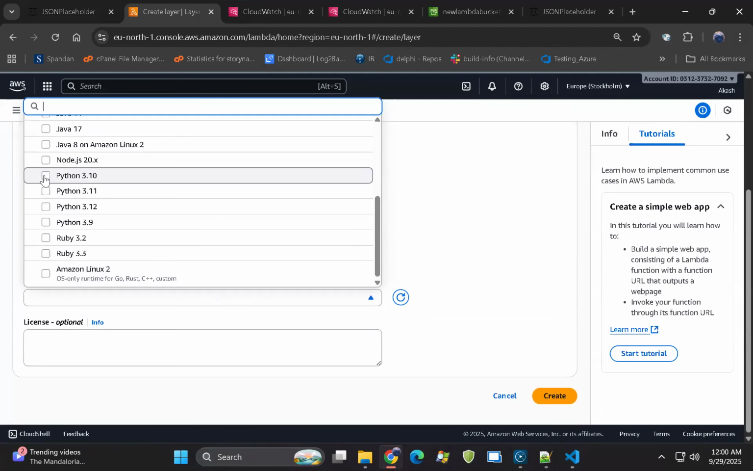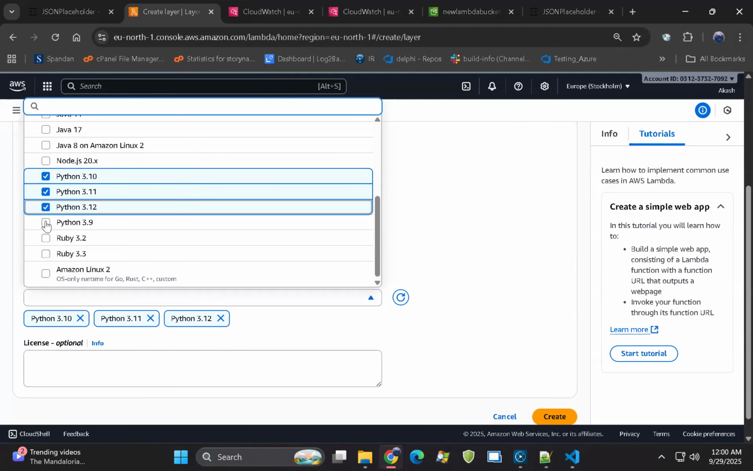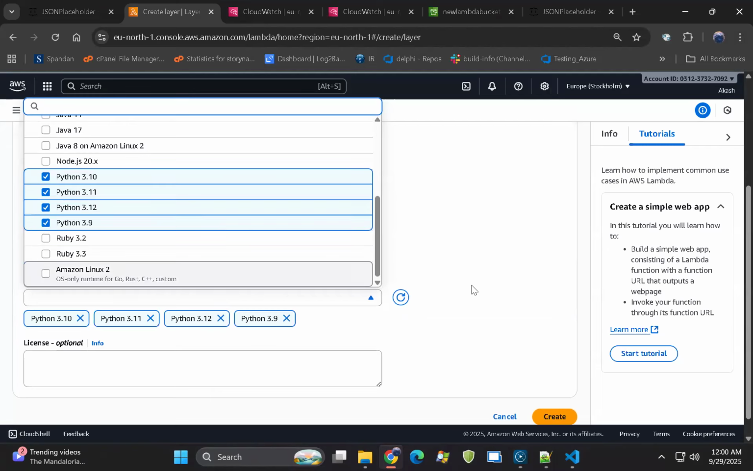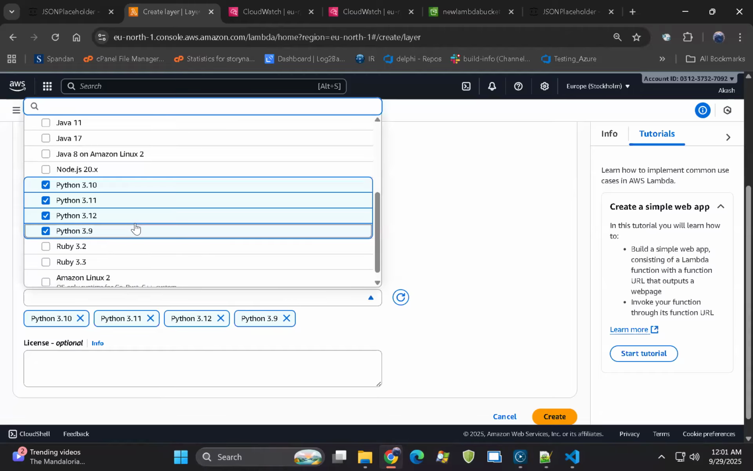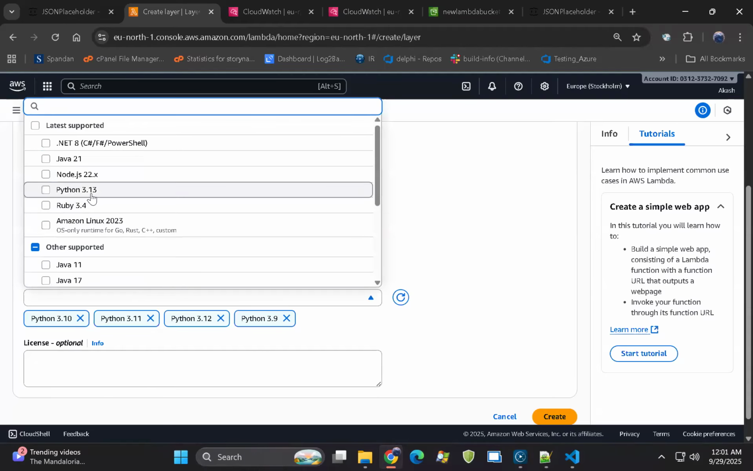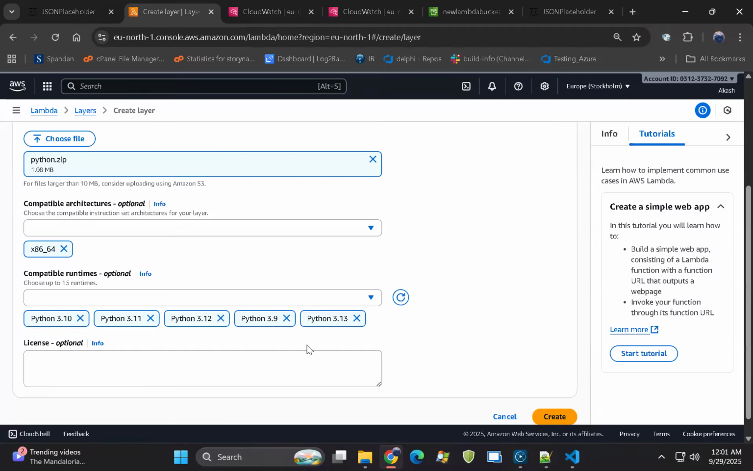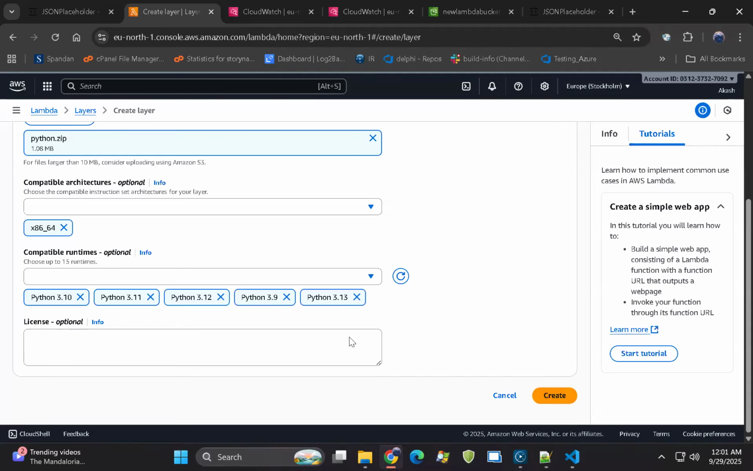So mostly, what I initially did, I made a few errors. I chose all these Python versions. So what happens? This layer will run on all these versions. But you miss one thing: your application was built on Python 3.13, so it should be available for you. And then create it.